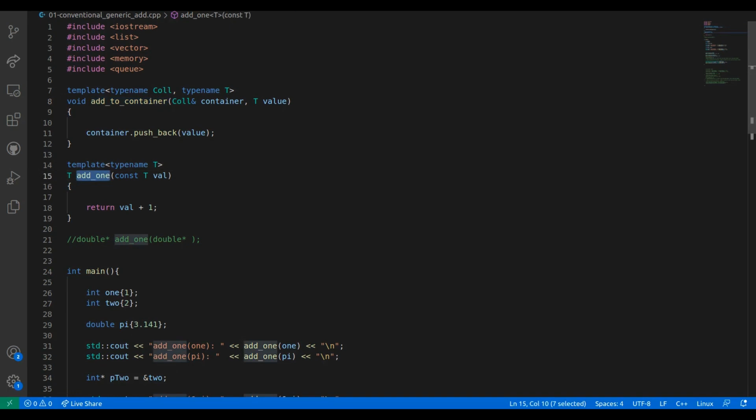In the function add1, we accept a parameter value which is templatized by template parameter T. The body of the function adds 1 to the value and simply returns it. The return type of add1 is also the same as that of the template parameter T.